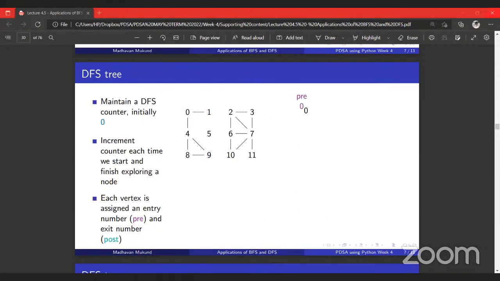Okay, so we are just maintaining this pre and post number for every node, and we are starting from 0. When we are entering any vertex, we update the value of pre, and when we are leaving any vertex, we update the post value, the exit number. So here we are starting from 0, so we assign pre as 0 for that 0 value.